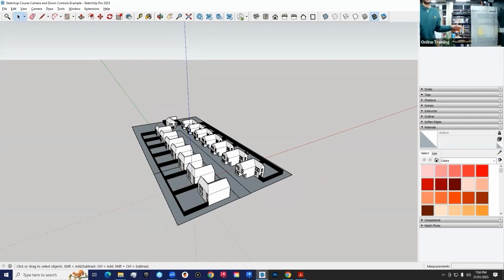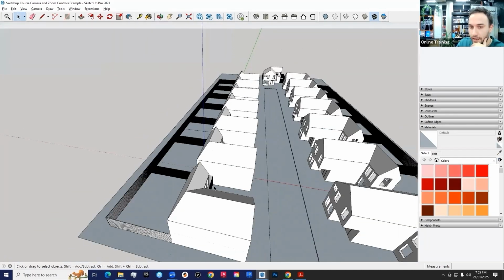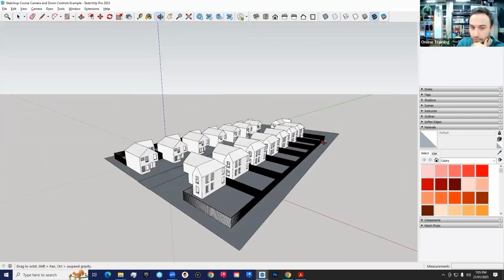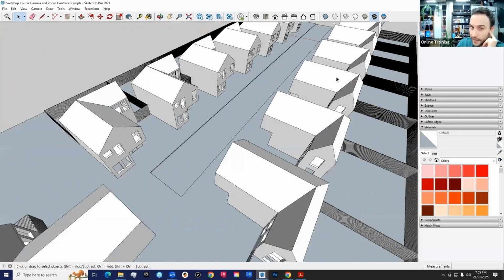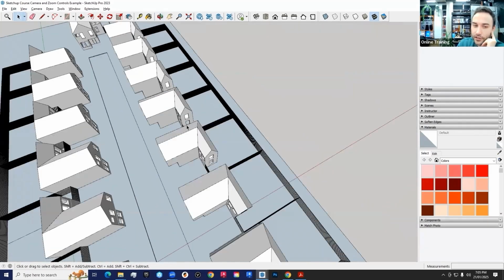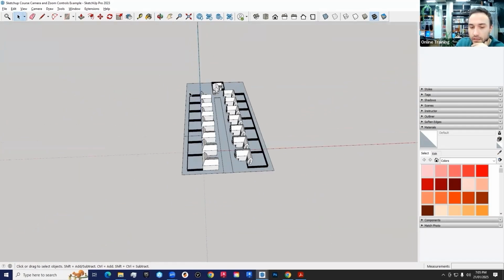And don't worry if your screen looks nothing like mine. We'll sort that out in a minute. People might have different tools and things open at the moment, but we will sort that out momentarily. So just so people get this open, basically we've got a cul-de-sac street here. Really simple little drawing, nothing impressive, just copy and pasted houses that I drew up. But it gives us a nice chance to look at cameras and perspective and things like that.